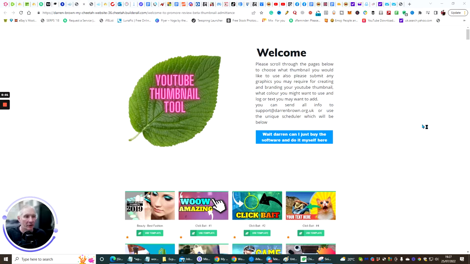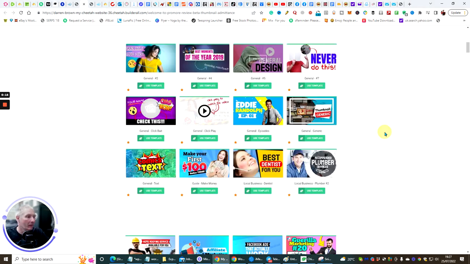Hi people, I just wanted to show you a really quick way of choosing a thumbnail tool, just in case you're getting a little bit lost and think, oh, I don't quite know what to do. So we're going to go through the thumbnail tool, okay? This is what you'll be doing: you'll be choosing which one you want.